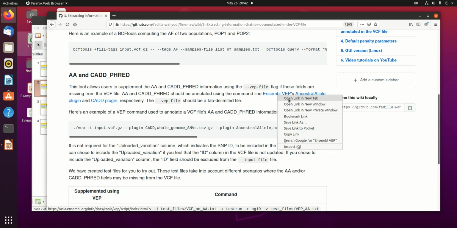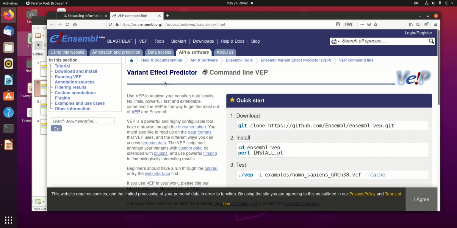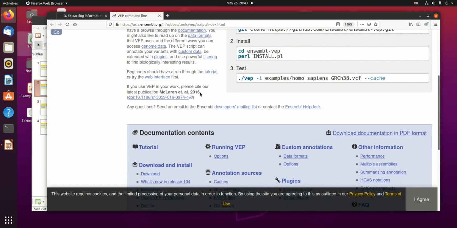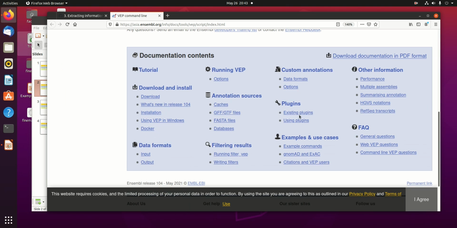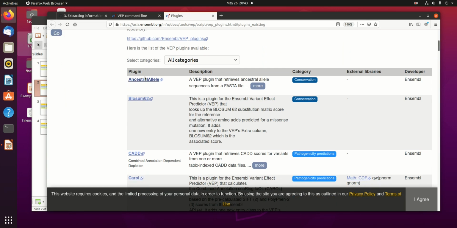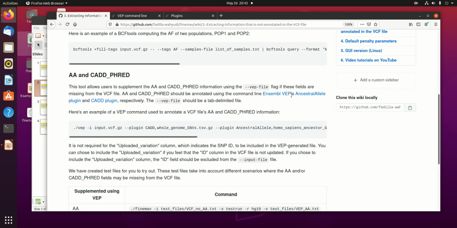So I'm going to open this link so you can see. So this is the page for the Variant Effect Predictor, and it has a command line interface which can be used to annotate large files. So if we scroll down here, it says existing plugins, and we'll just open that. You can see that the first plugin that shows up is the ancestral allele plugin, and this is the plugin that we spoke about earlier.